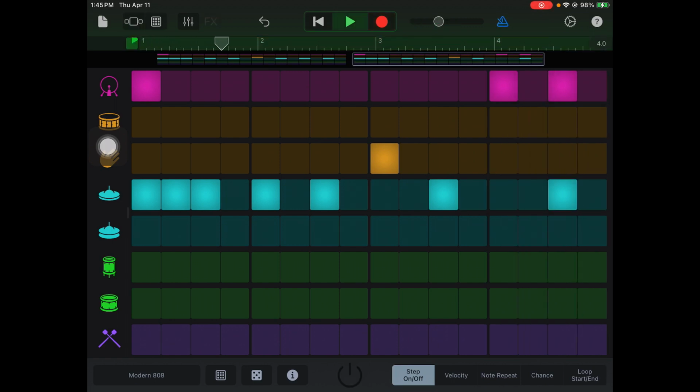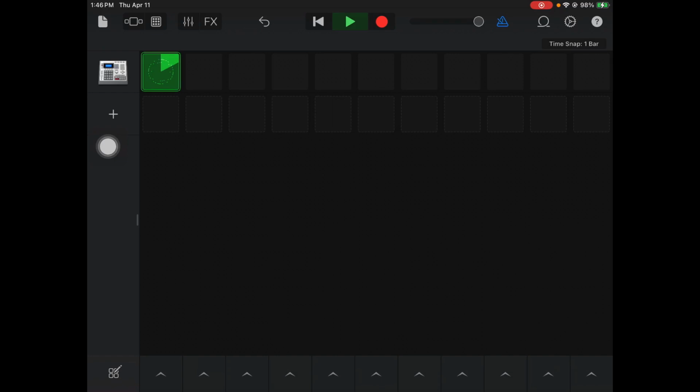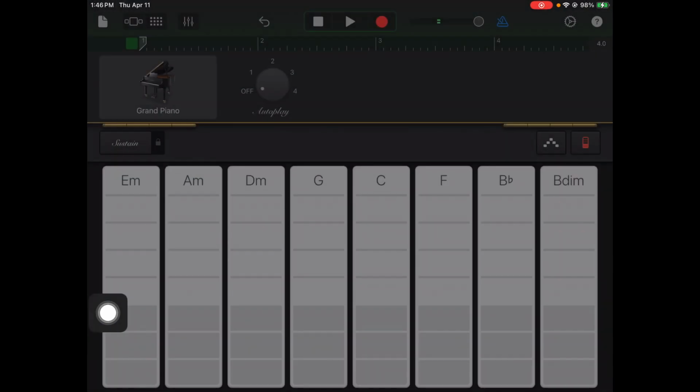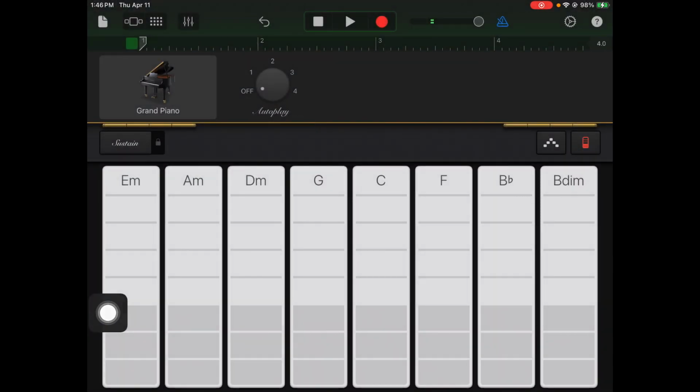So now we're going to go back to our live loops grid. I just recorded that beat, so there it is right there. The next thing we're going to do is record our bass loop. So we're going to go to the smart piano, that's under instruments, and then we're going to click smart piano under the keyboard. Here's what the smart piano looks like.